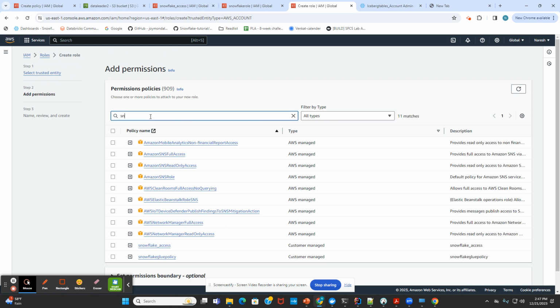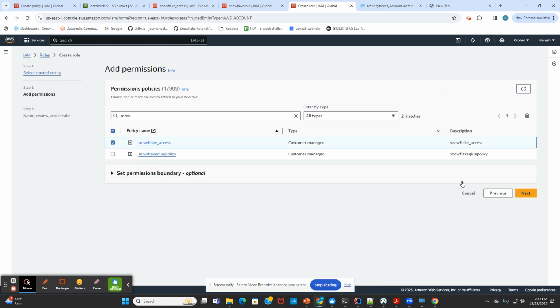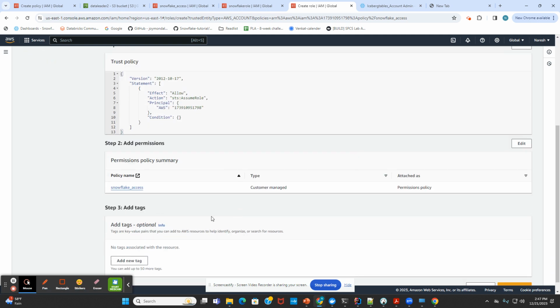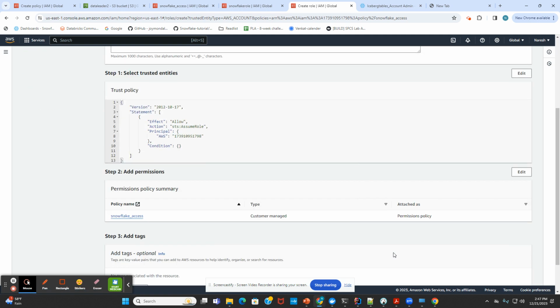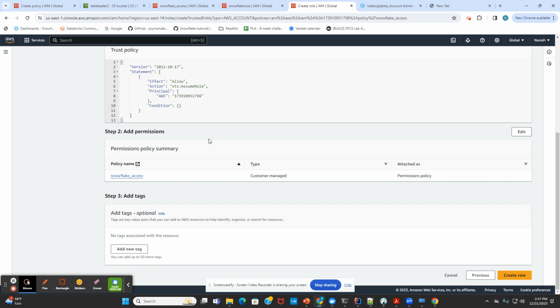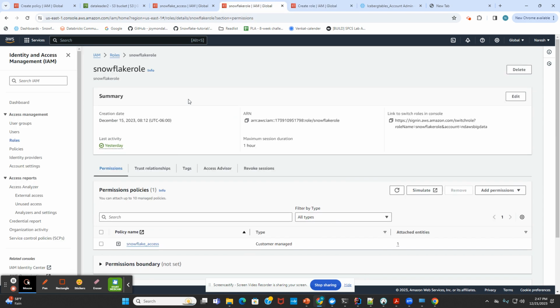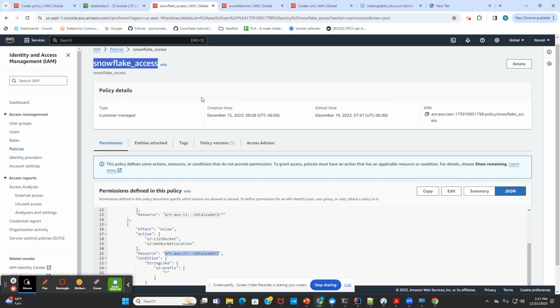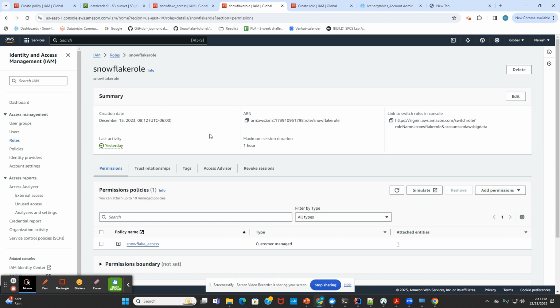So I have the policy, right? Snowflake access. We can select the Snowflake access, then give the role a name, and click on Save, Create role. It will create the role. For this demo, I have already created a role, the Snowflake role. So what we did so far is we created a policy and we created a Snowflake role. This is the setup required from the AWS side.